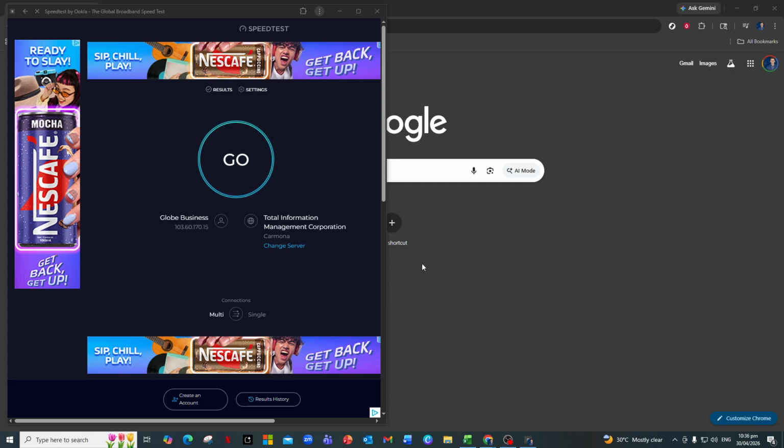Follow the on-screen installation steps. Usually, this just means clicking Next a few times and accepting the license agreement. You can leave most options at their default values unless you have a specific reason to change them.